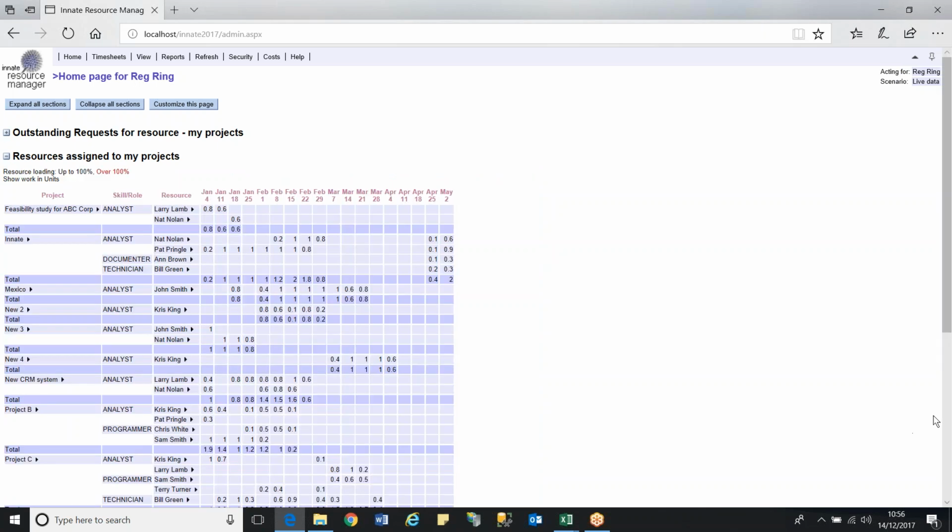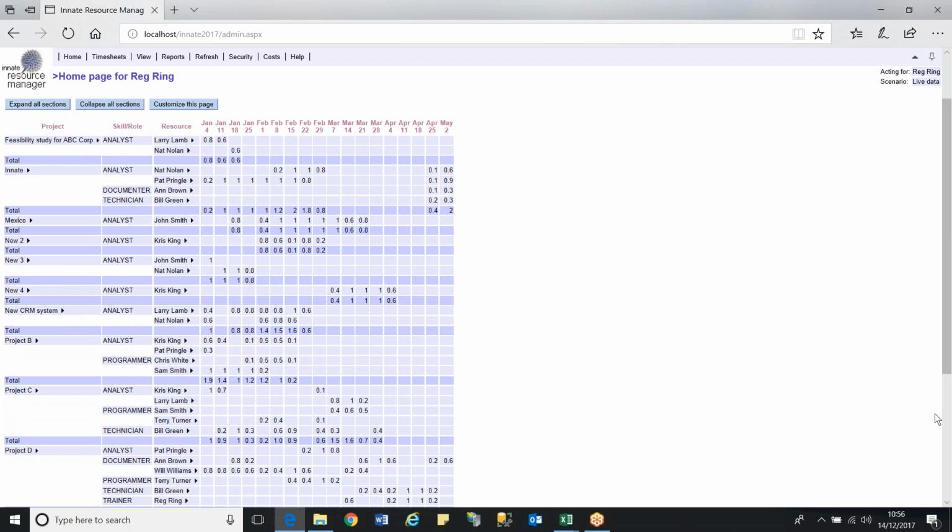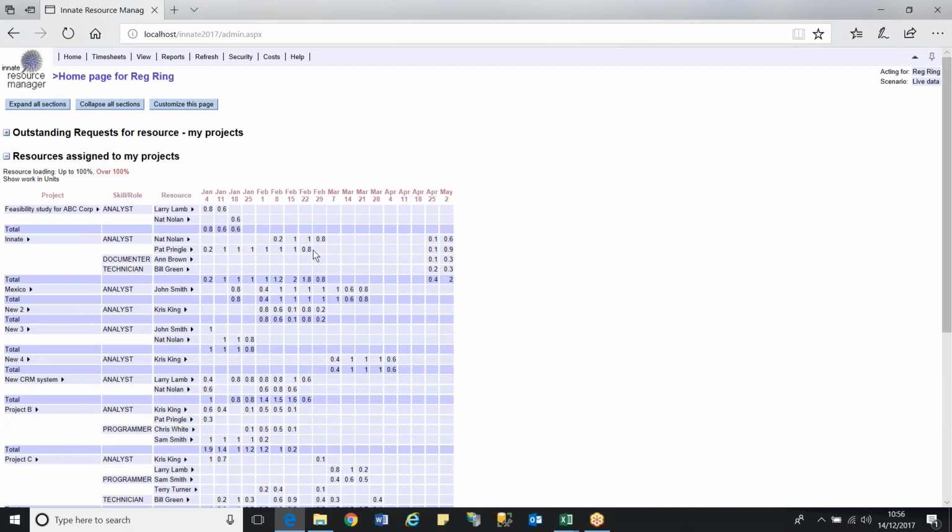The next thing we might need to know as a project manager is the resources that are actually assigned to work on my projects.